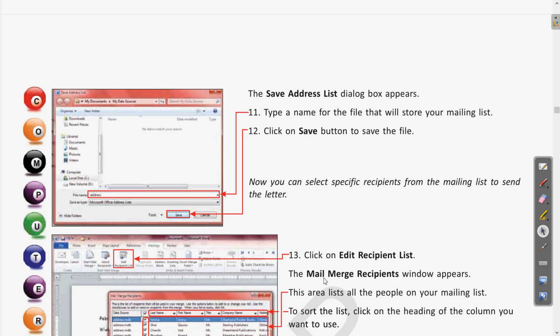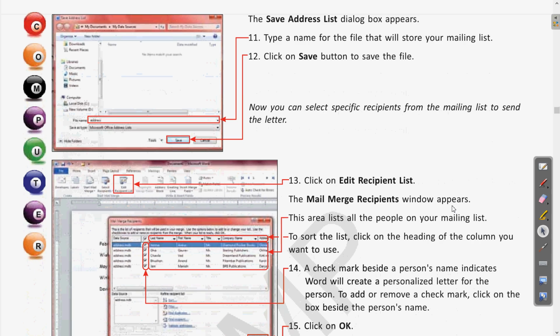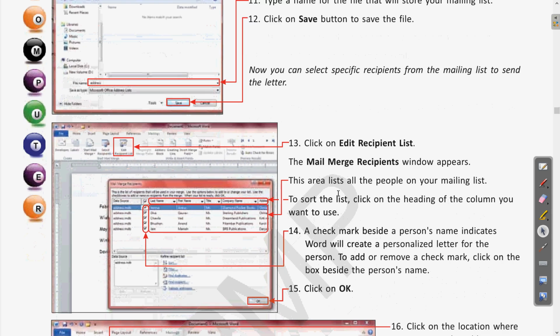Let us come to the textbook again. Clear? So after saving this, now we can select a specific recipient from the mailing list to send the letter. Whatever addresses you have written, it is not necessary to include all of them. We will again have the option to choose the recipient. So we can edit the recipient list and select those. Now step number 13, you can see, click on the edit recipient list. Here we have the option for editing this recipient list.